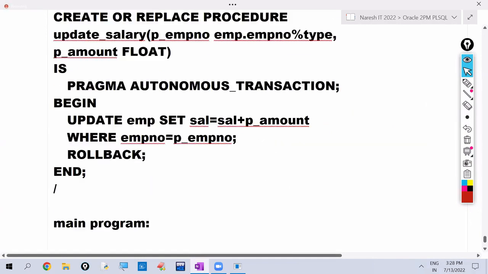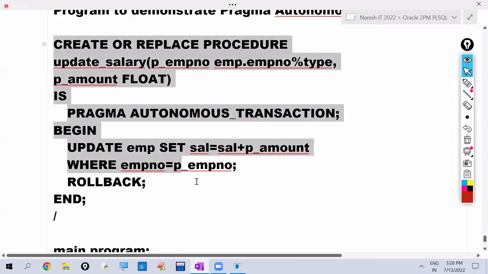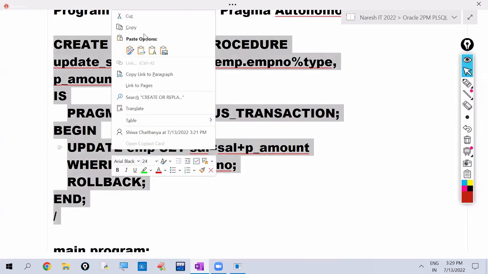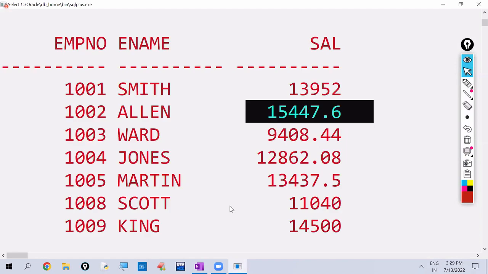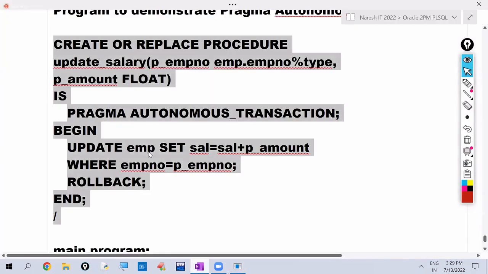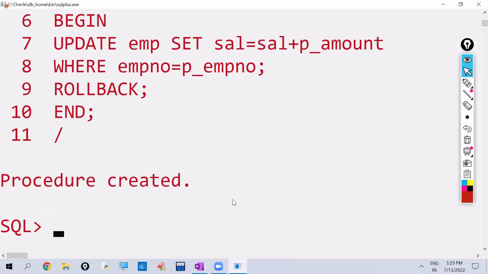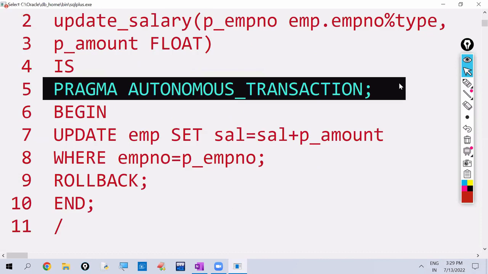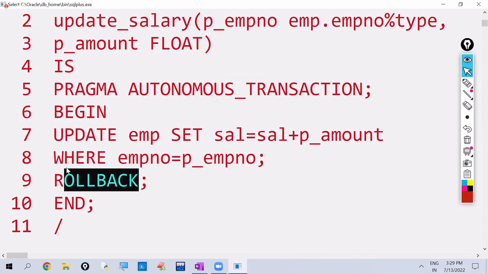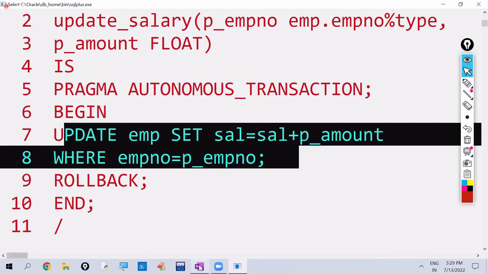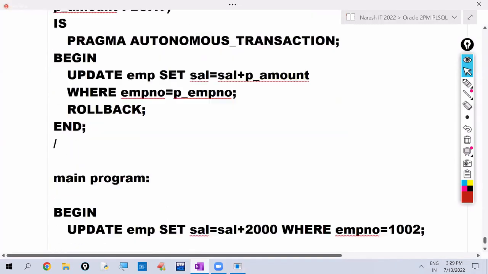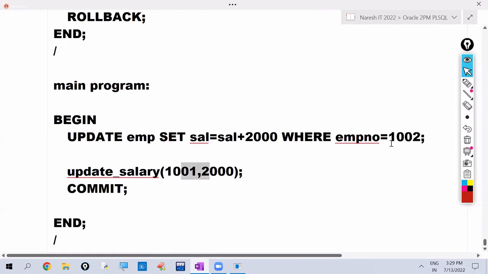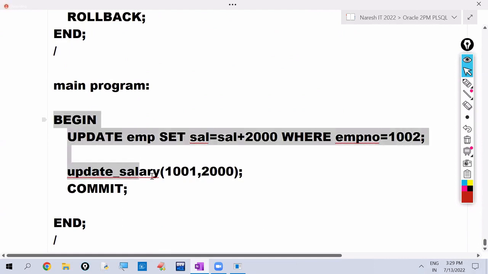Observe. I'm copying this. See here, the procedure is created. This procedure is created with Pragma autonomous transaction, so a separate transaction will be created. Rollback means only this action rolls back. So the 1001 updation will be cancelled and the 1002 salary will be updated. Is it correct or not?